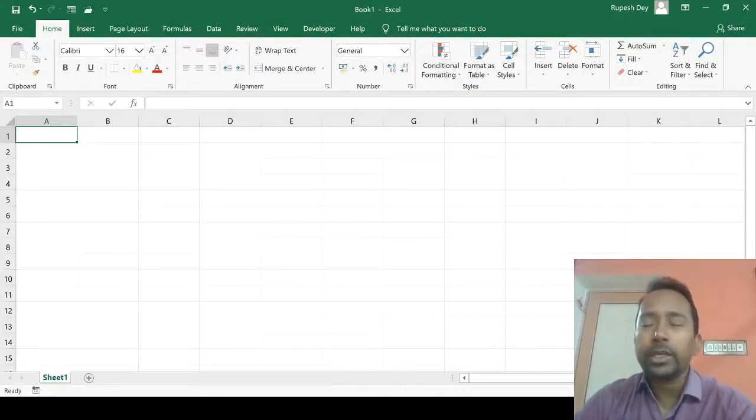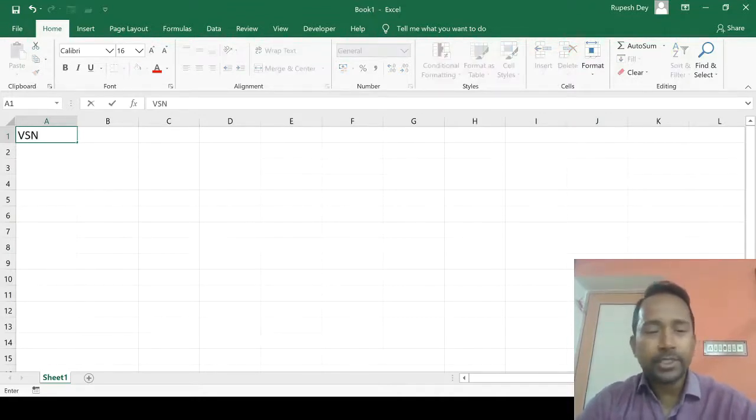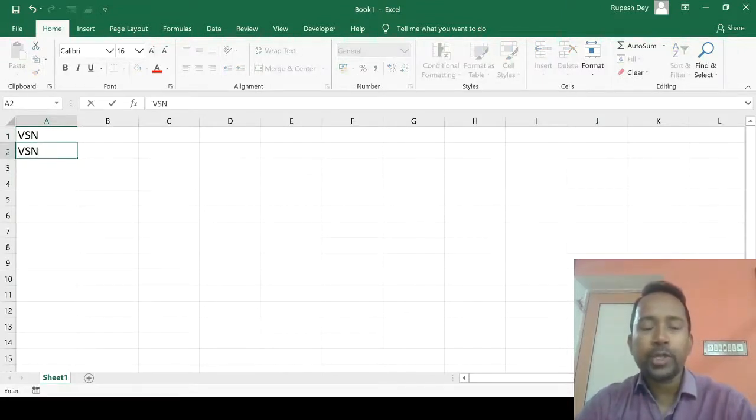Now to enter data in a worksheet, first you have to click on the cell where the data is to be entered, and then you start typing. After we finish typing, you have to press either the Enter key to move to the cell below the active cell, or we can move to the adjacent cell just by pressing the Tab key. I'm showing you. Here I'm typing our school name, VSN, press Enter. We come to the cell below the active cell, or you type the text in a cell and press the Tab key to move to the next cell.